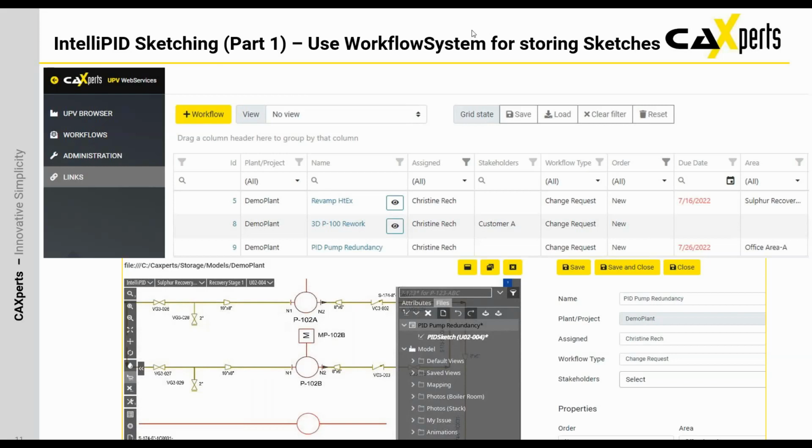It is actually a database which can be used to create what we call workflows or tickets. Internally, we just call them tickets. Here you see I have a list of tickets like revamp for a heat exchanger, some 3D rework, and so on. Always it is possible to see to whom this ticket was assigned and what type the ticket is. It can be a change request, it can be a work order, and so on. It can have a due date, and later on I will show in the live demo what the color of this due date means and how this can be changed and modified.